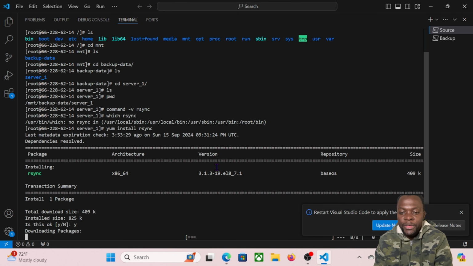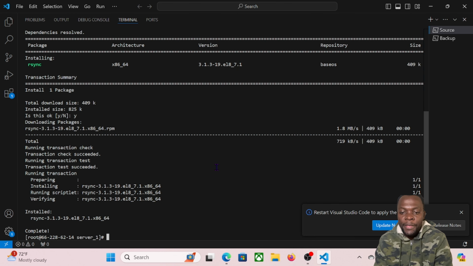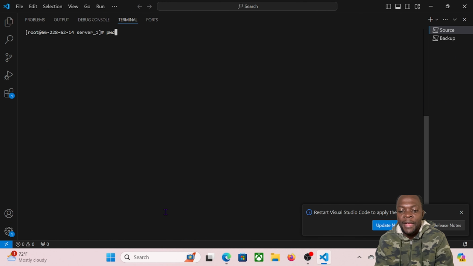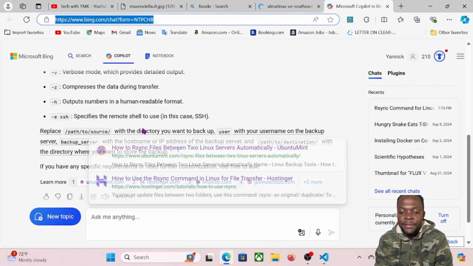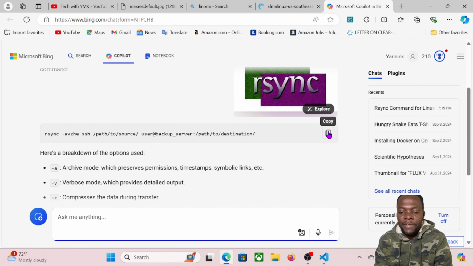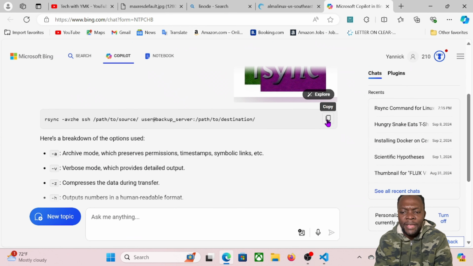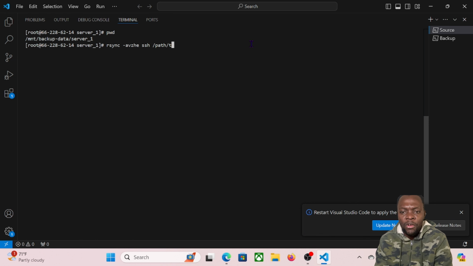We see Rsync showing up, saying that Rsync is not installed. So I'm going to use yum install in order to install Rsync quickly, and the process completed fast, and now I'm good. So let's do something else. Let's check everything. This is the command.